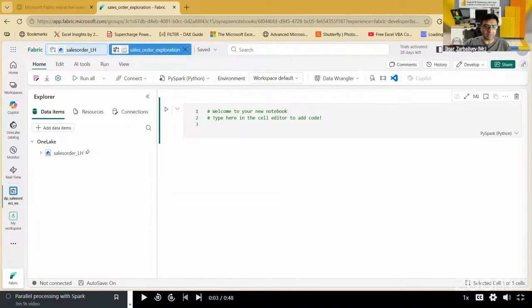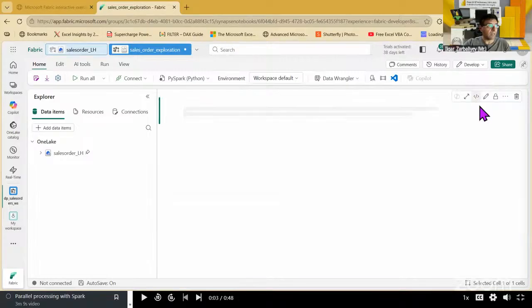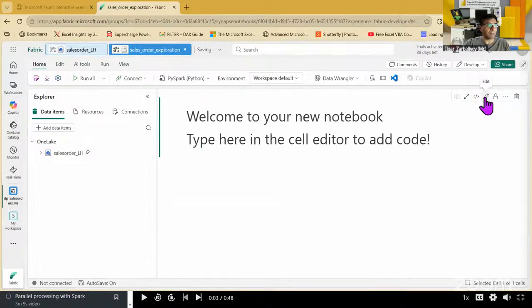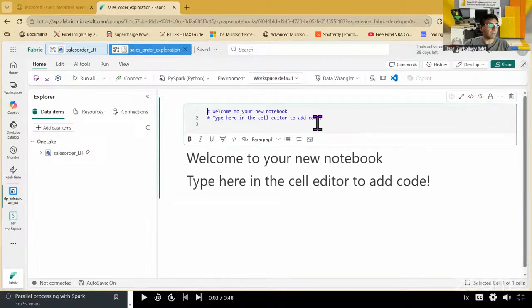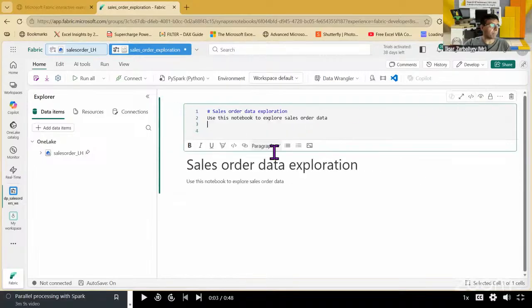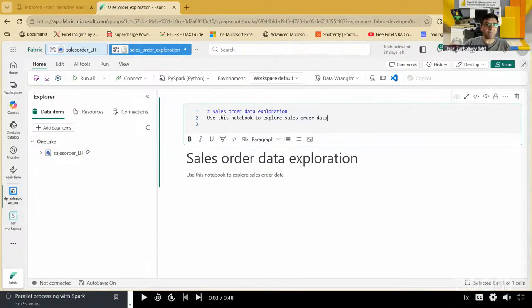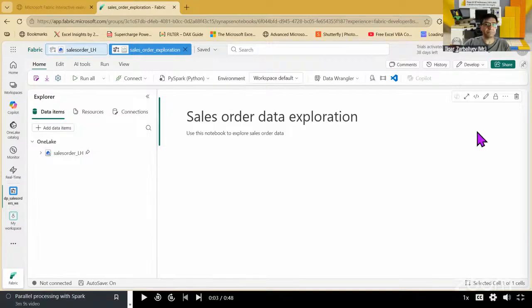Then, while I'm here, I'm clicking on the M arrow button, and then I click on the pencil for edit. And I'm typing this one. It's enough to click outside the cell just to render it, right?